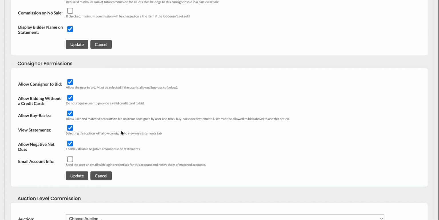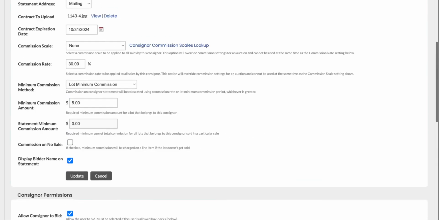And what they'll see is pretty much what you see as well, minus the admin details and options to reset, refresh, or change commissions. They pretty much have a view-only permission of the statements. So that's pretty much it for consignor statements.